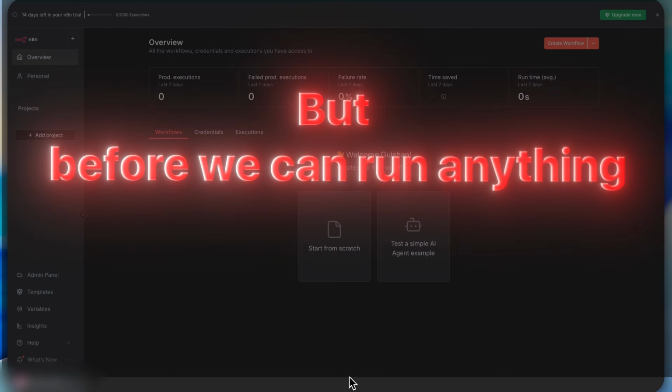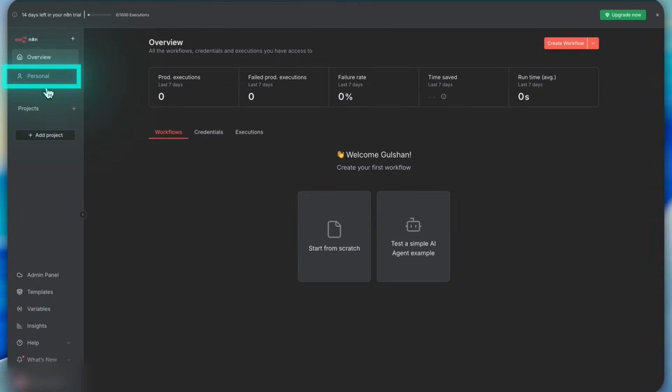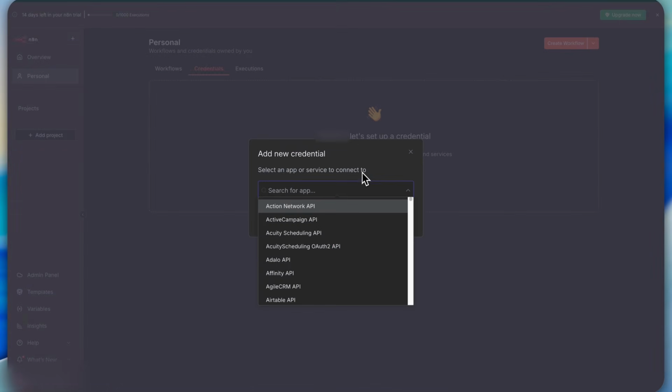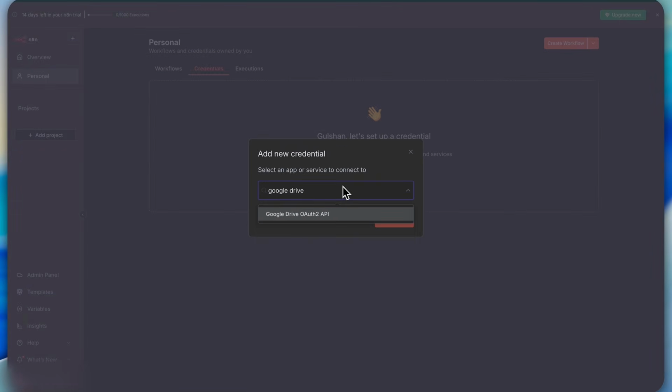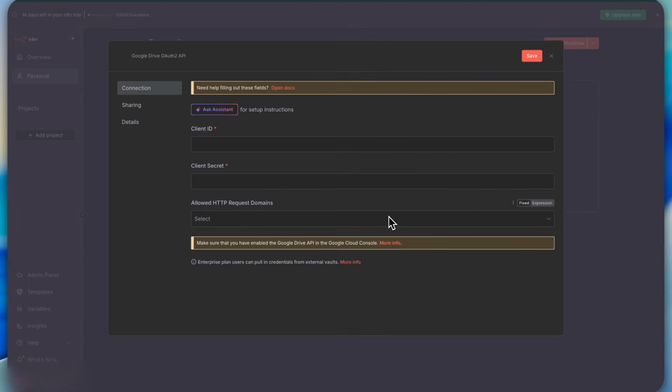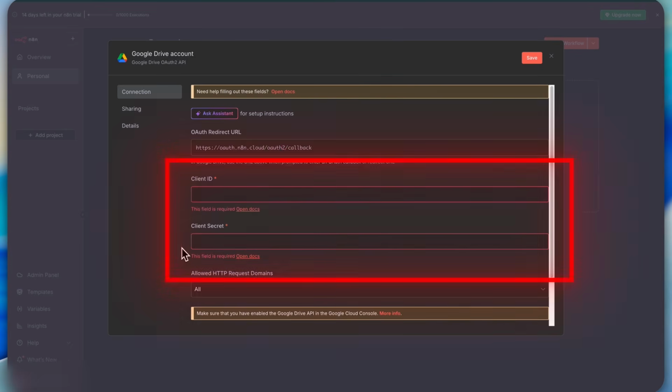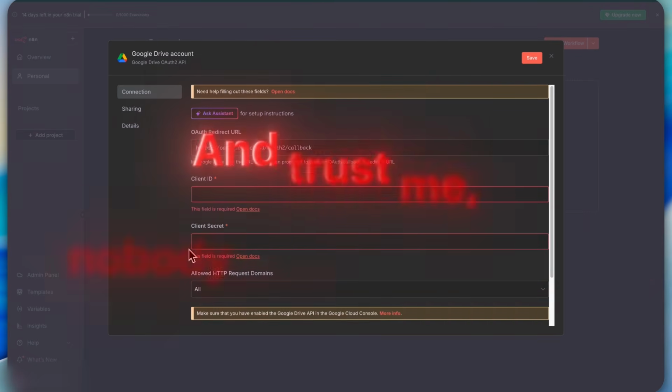But before we can run anything, we first need to add our credentials. So head over to Personal, then go into Credentials and click on Add First Credential. Here, type in Google Drive in the search bar and select Google Drive OAuth 2 API. Then just hit Continue. All right, now pay close attention because this step is super important. If you don't follow it carefully, you might run into a bunch of errors in your workflow later. And trust me, nobody likes running into those errors. So let's do this step properly.